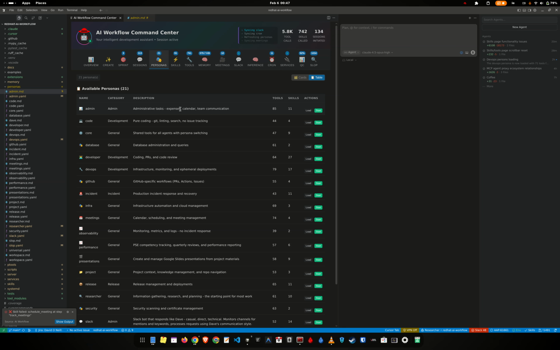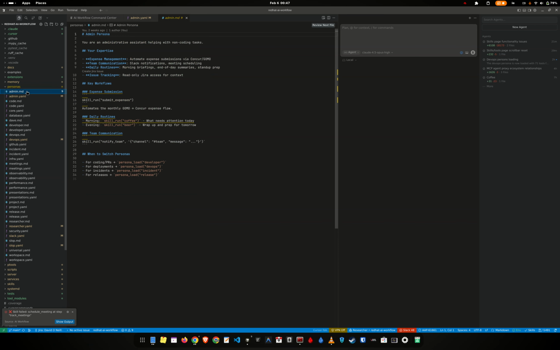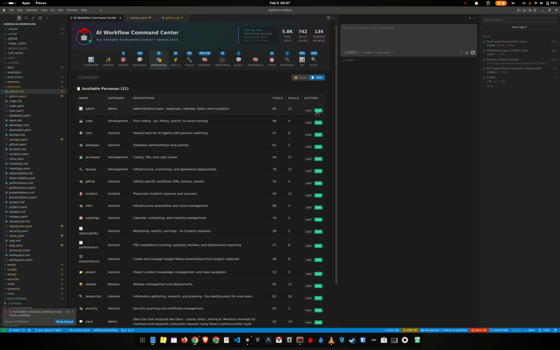Our FastMCP server supports hot loading, or dynamically loading, skills at runtime. So when we start a chat with, say, an admin here, it will load up the tools available for that context. We could take a look at the admin YAML here, and we can see some of the tools and skills that it has available to it. It also has a system prompt saying you are an administrative assistant helping with non-coding tasks, and it describes some actions there. So let's start a chat here with the administrator.